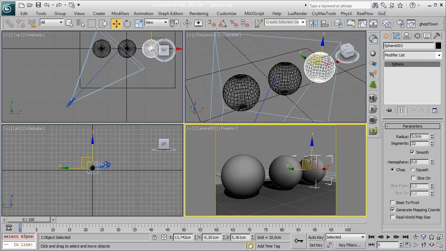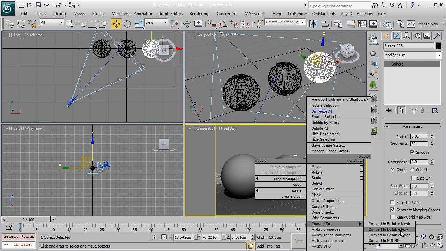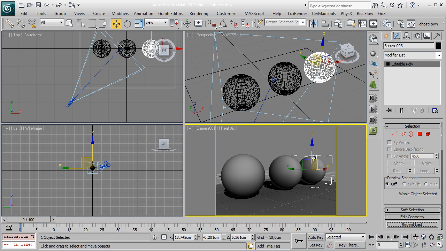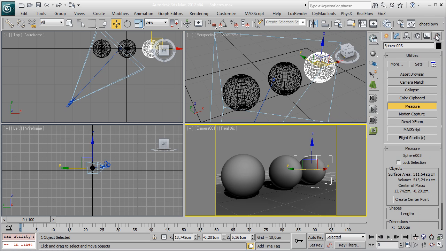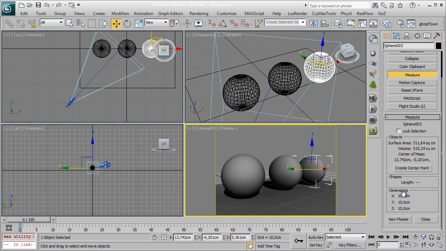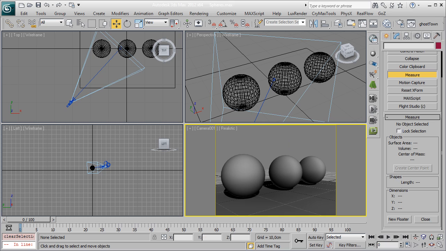If you have already converted your object to editable poly, you can still watch the size of the object. Go into the Utility Panel, enable Measure, and you will have your dimensions on the 3 axes. Alright?